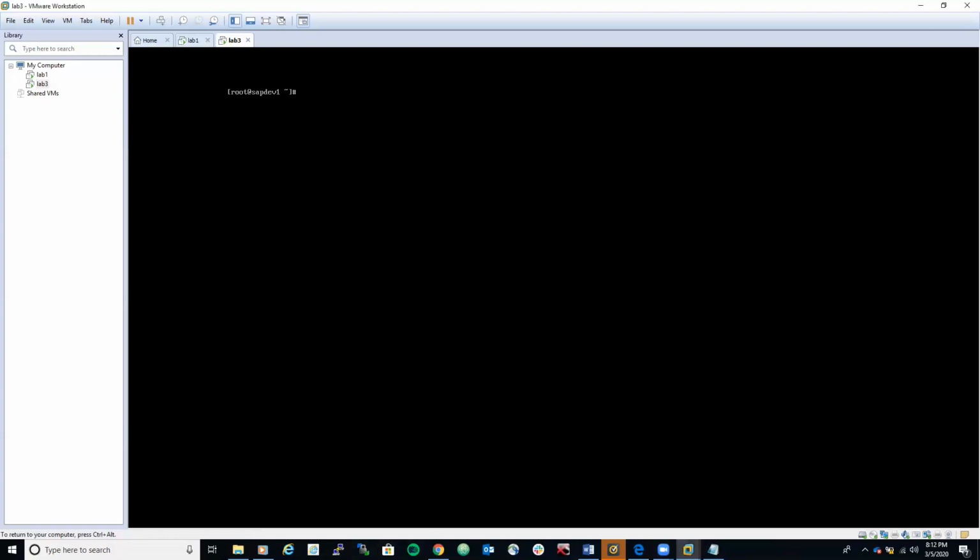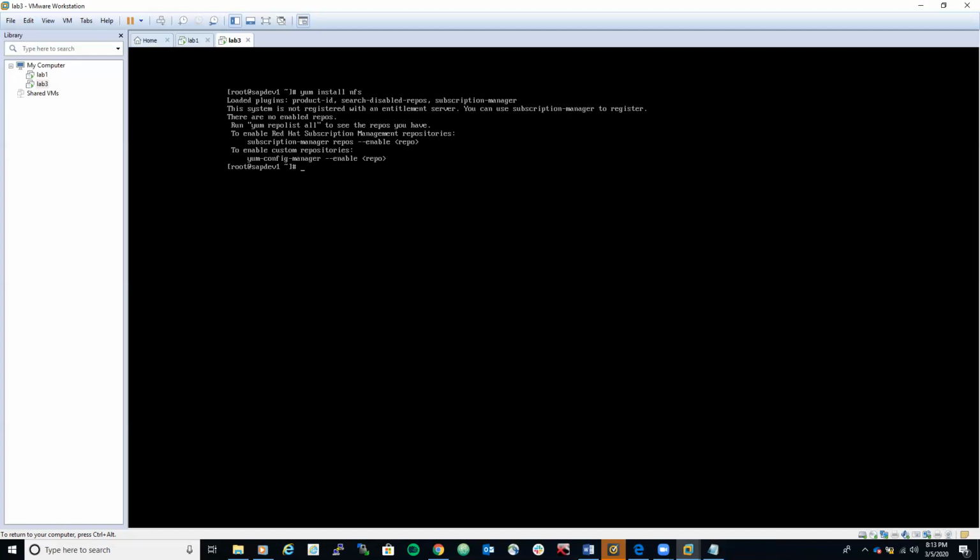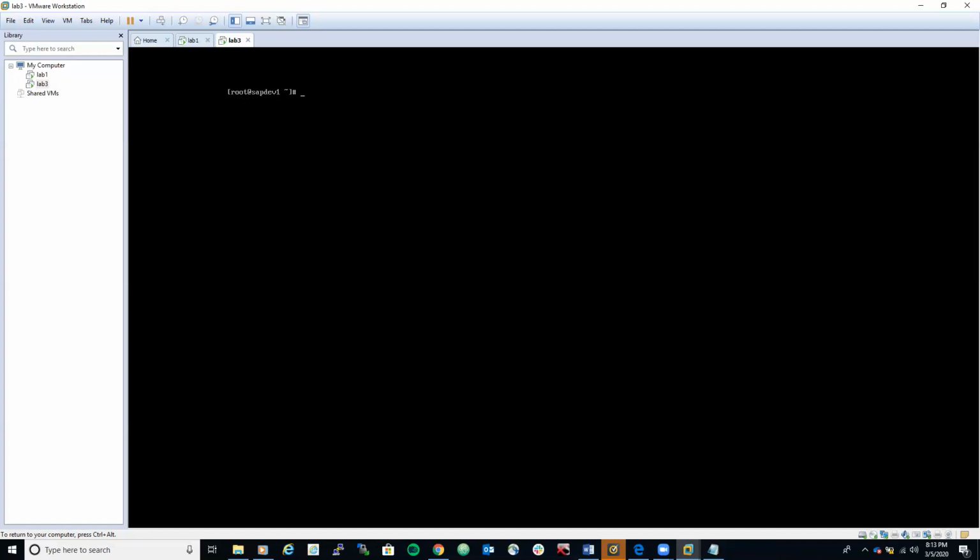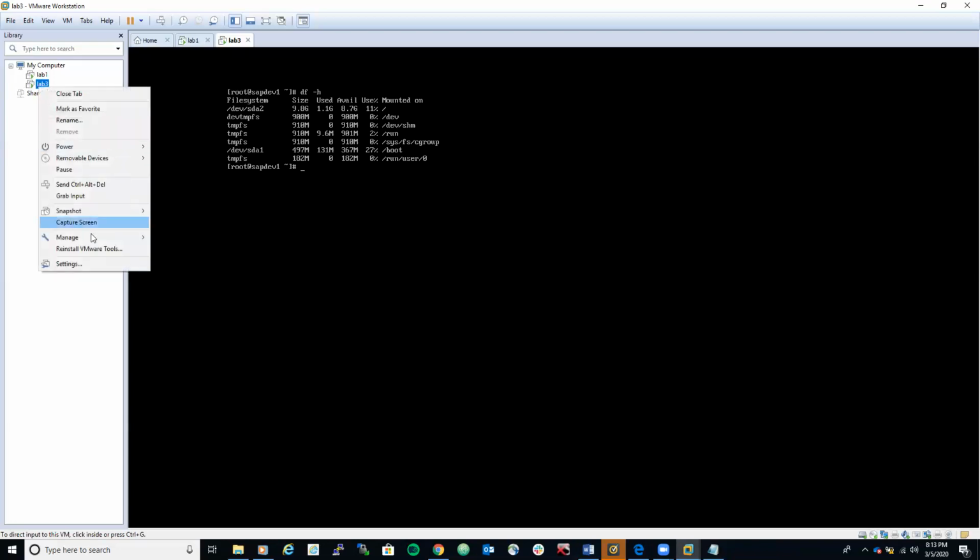So NFS is a service. It's basically a service that needs to be installed on your system in order for you to be able to share these files between the systems. So first, in order to install NFS, it's yum install nfs. Once you hit enter, okay, so it looks like my repository is not configured. All right, so let's go ahead and configure that really quick.